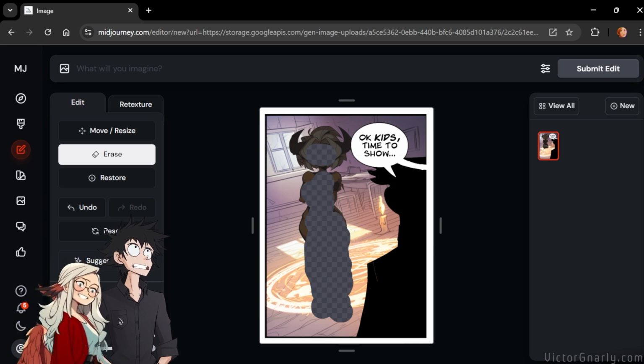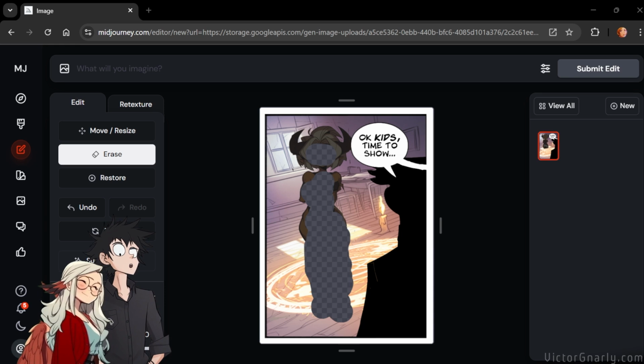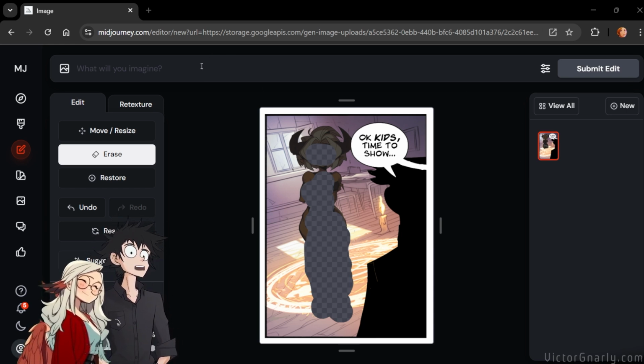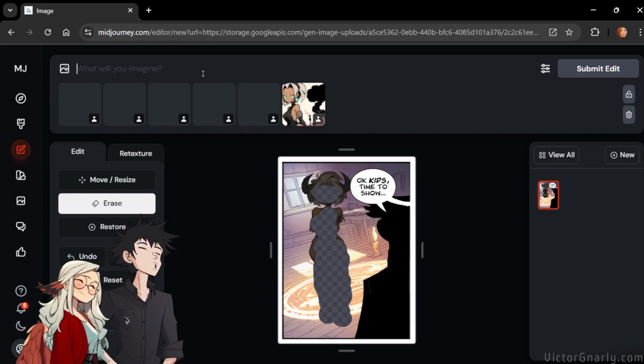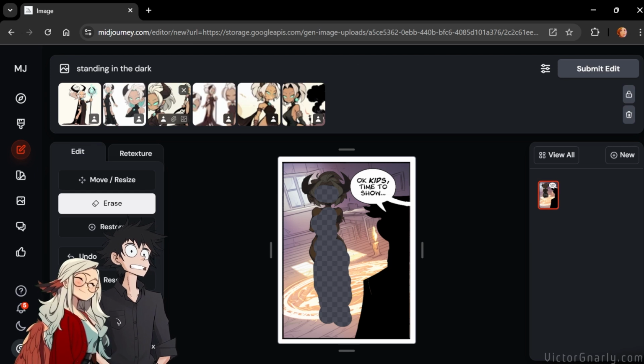Just get her standing in somewhat the right position here by highlighting where I want her to be. And then Lolo sent me all of their CREF codes as well as the profile that they've been using. So I'm going to paste that into the bar above. Now we have her CREFs here, and I'm going to say standing in the dark.